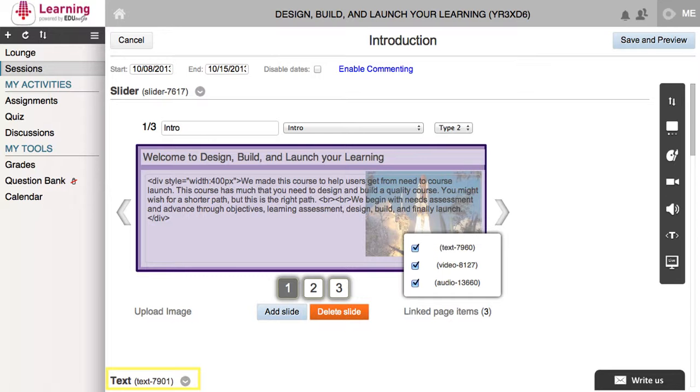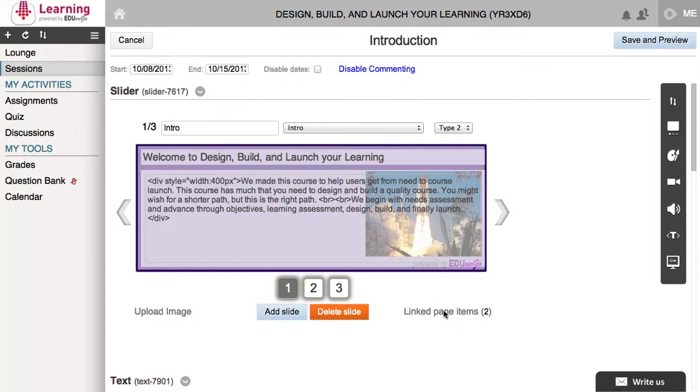Each container below has a number. To link them to a slide, we'll click the slide and then click the linked page items. We would then click on the item identified by the number. This ties that item to the slide. Any content that we do not link to a slide will display on all slides. After making changes in edit mode, you must click Save and Review to keep them.